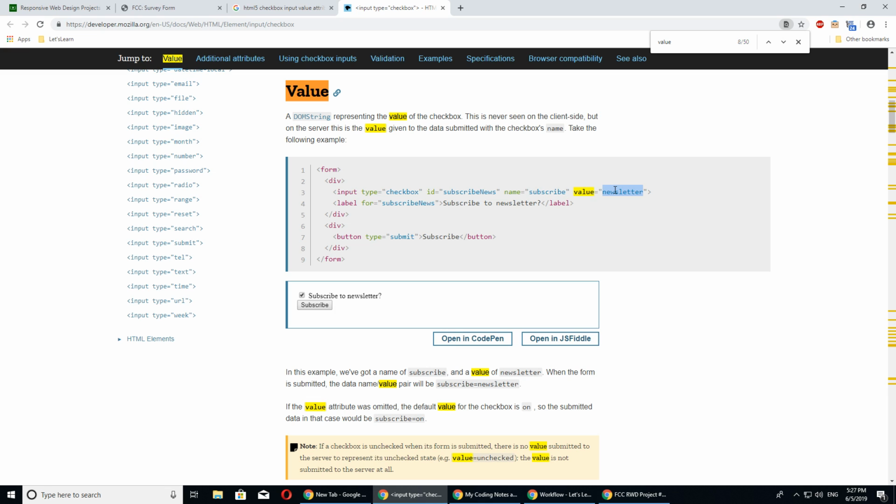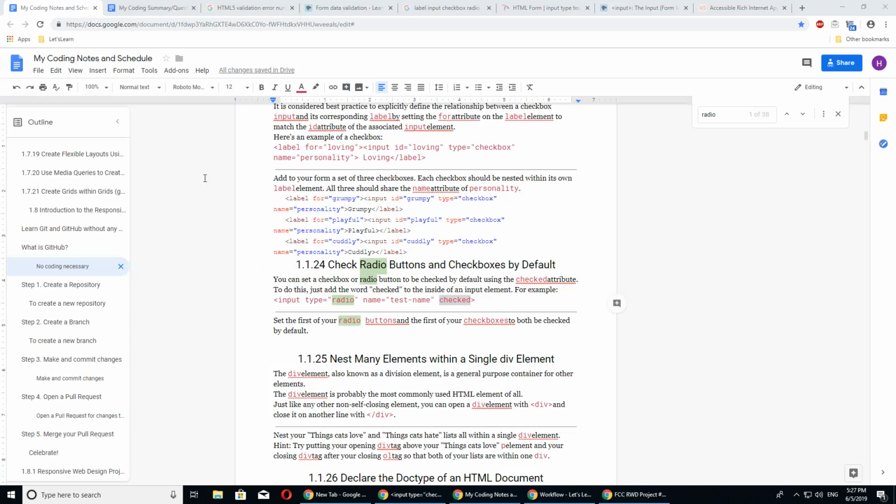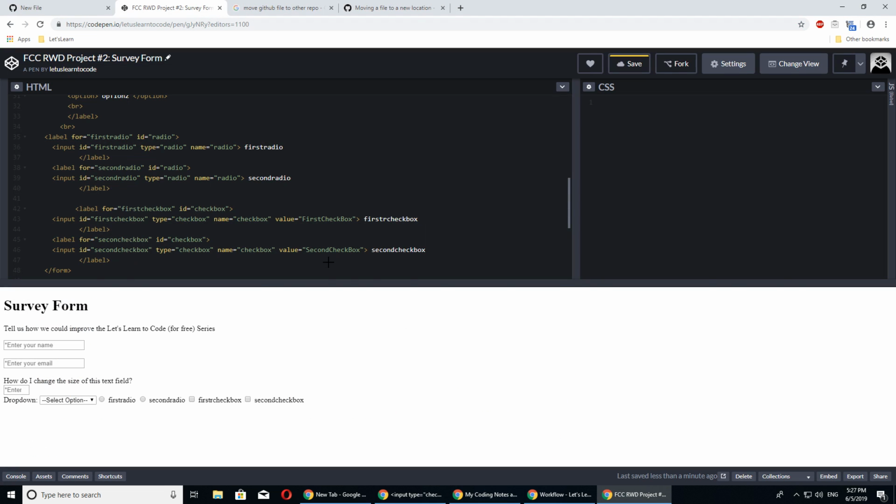Name, okay. So name checkbox, value is equal to second checkbox. I guess this makes sense. And here value is equal to first checkbox. Okay, I think that makes sense.